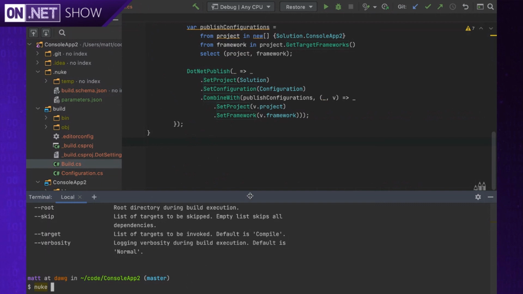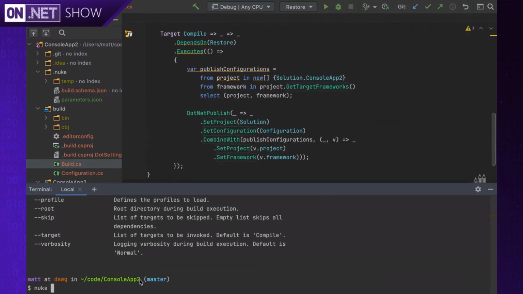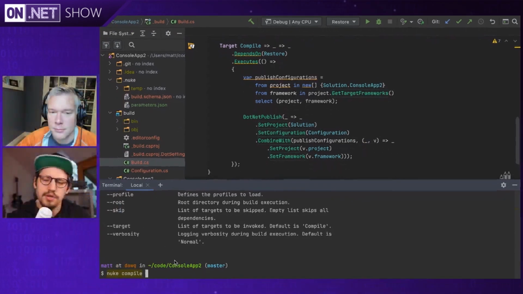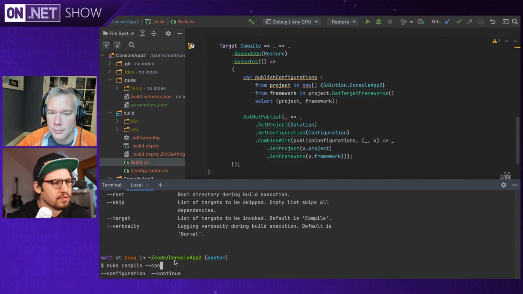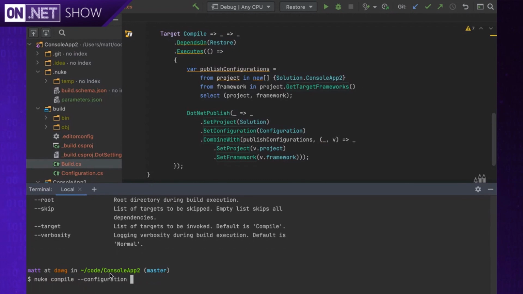But as soon as I do this, then I can go ahead here, type Nuke, and type C, for instance, just C for compile, and hit tab. It will complete for me. I can further go and hit configuration. So in this case, there's also a continue parameter. So let's use configuration.